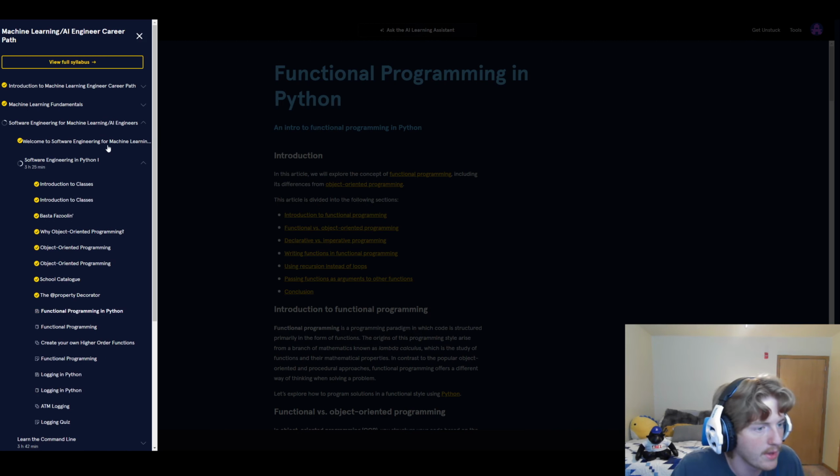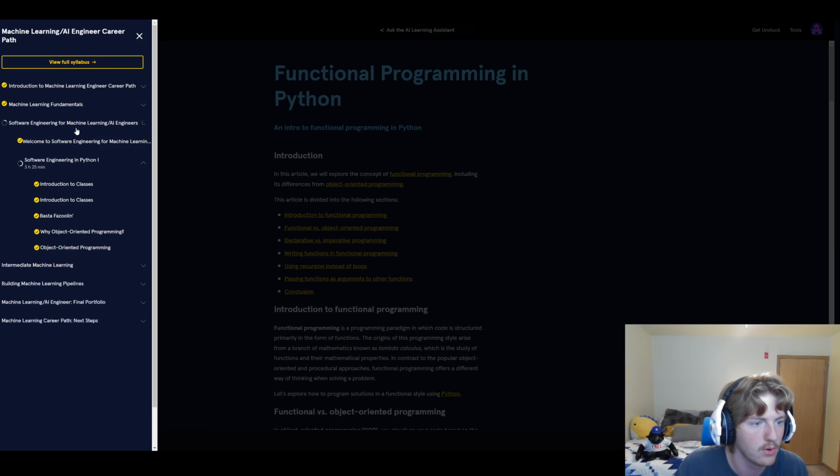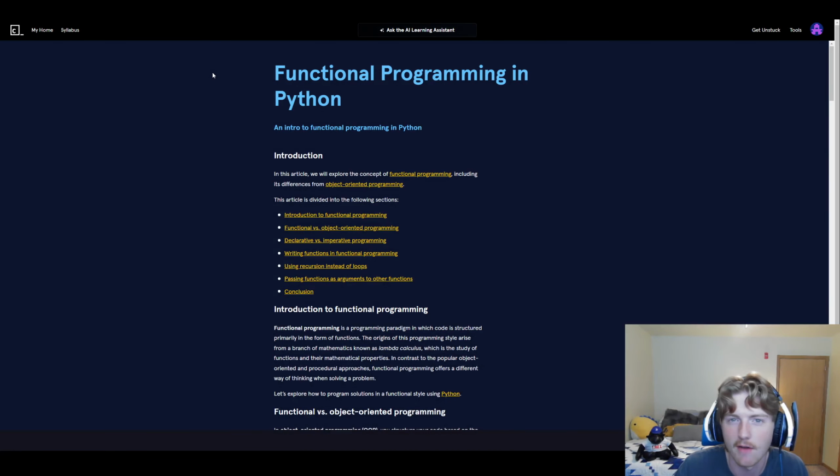So now we're going to go into the software engineering for machine learning / AI engineers. I've already done the welcome intro just because that doesn't cover any material. It just covers basically why you're taking this course, what's helpful in it, what you're going to actually learn, and then also stuff like who you're going to be learning it with. You can obviously go check the forums, stuff like that. So I think I've covered all the bases there, and I think we can get into the functional programming in Python.